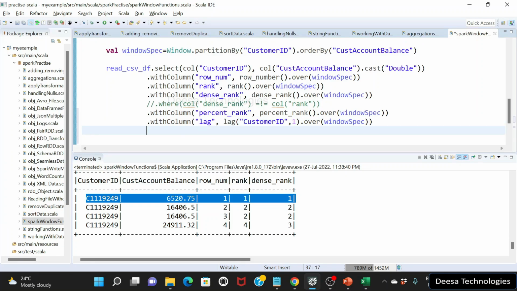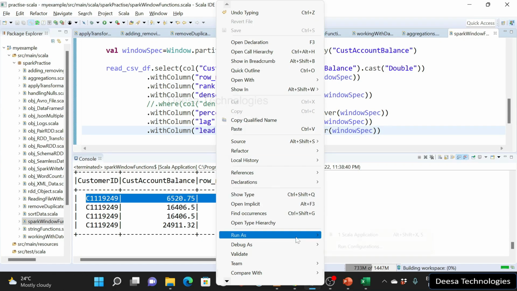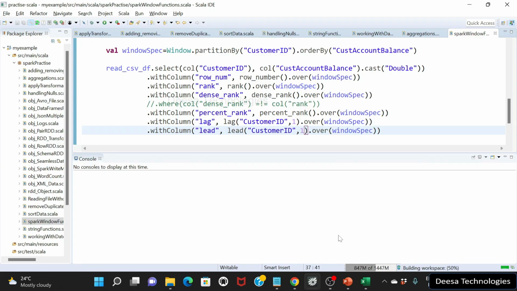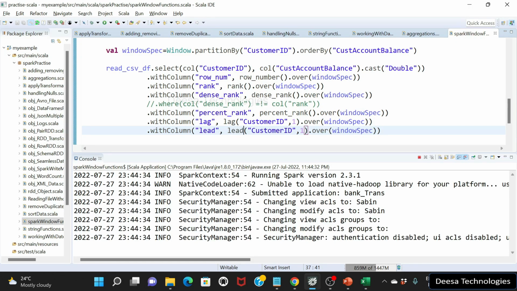So for now I'm just going to copy paste here, and I'm going to change this to lead. I'm going to keep it as 1 column only. The number of rows is 1, so I'm using the lead, and let me execute this first. Once we have this data, it will be easy for me to show you how this lead works, right?